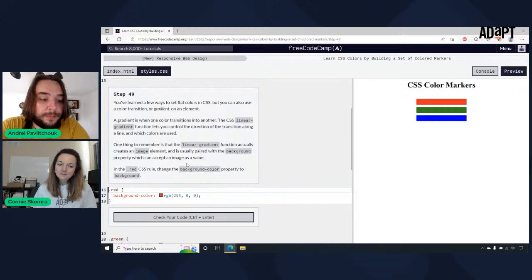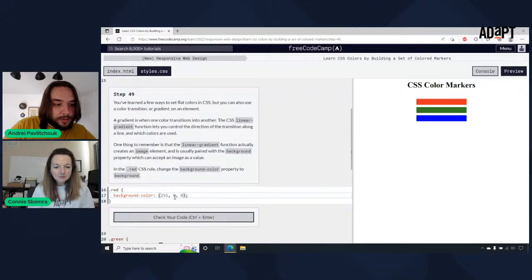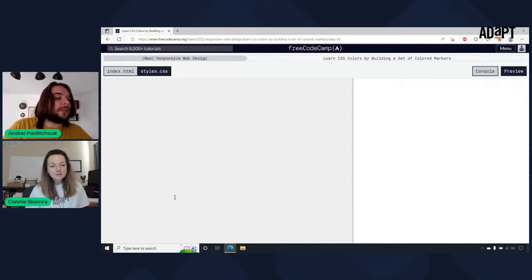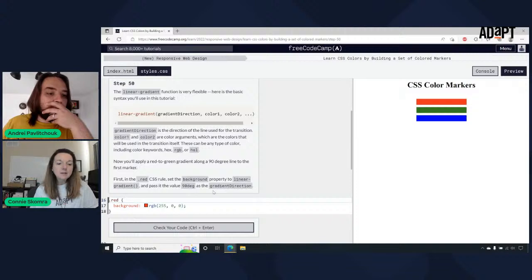Okay, so we're just going to change this to... Oh, wait, no, hold on. What am I doing? It just wants me to change it to background. Yes. I'm just quickly rereading myself. It actually creates an image and it's usually paired with the background property. Right, so we're going to be creating a linear gradient. So when you're setting the background property, it takes an image. And since linear gradient produces an image, you can use that to set the background of your element.